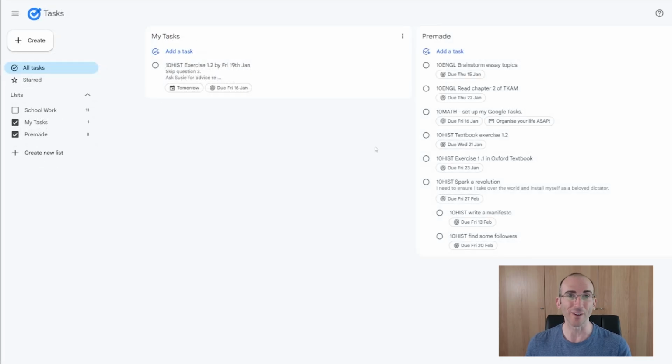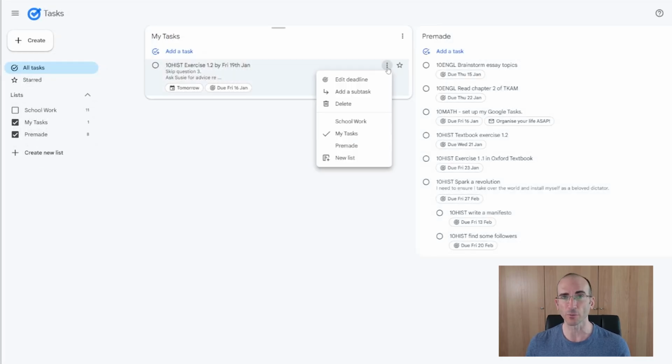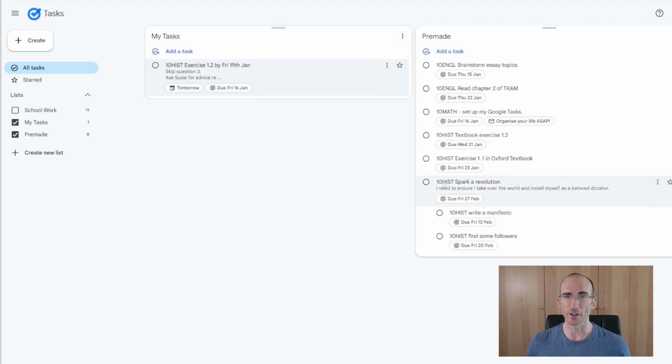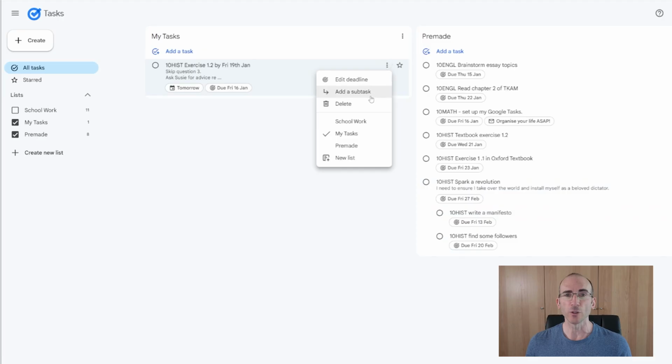There's a whole lot of other features in Google Tasks. If you click the 3 dots here, task options, you can see you can add subtasks. I've actually got that down here. So I've got a big project here, Year 10 history, I need to spark a revolution, and then I can have multiple steps underneath it. You can add additional lists. So you could have one list for each subject, but I find when you do that, you start losing things because they're in so many different places. I prefer to have everything just in one go.